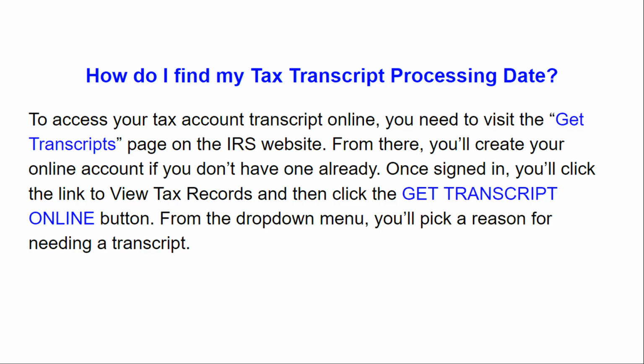How do I find my IRS tax transcript processing date? To access your tax account transcript online, you will need to visit the IRS Get Transcript page. From there, you'll create an account if you don't already have one. Once signed in, you'll click on the link to view your tax records and then click the Get Transcripts Online button.